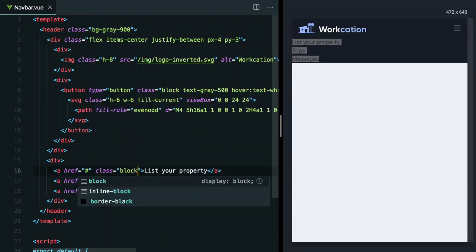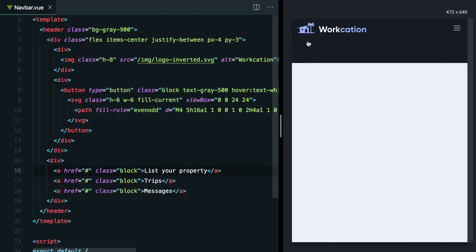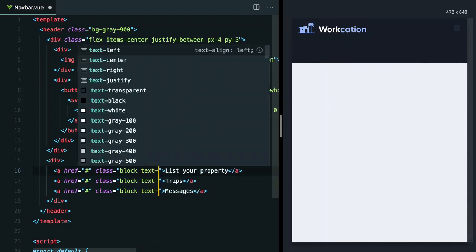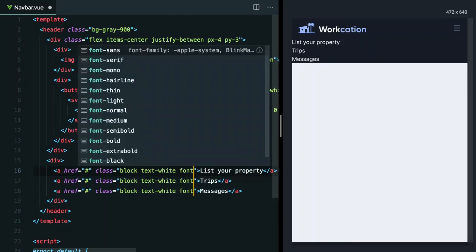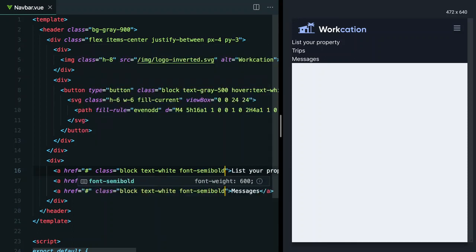I think we probably want the text to be a little easier to read than being the same color as the background color. So why don't we go ahead and make the text white for these links as well. And I think maybe we'll use a slightly fatter font, a higher font weight. So why don't we go with maybe font-semibold? Yeah, I think that actually looks kind of nice.